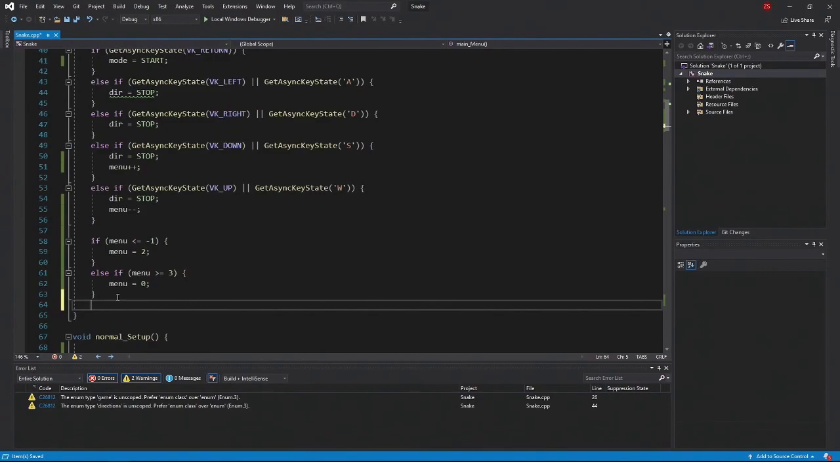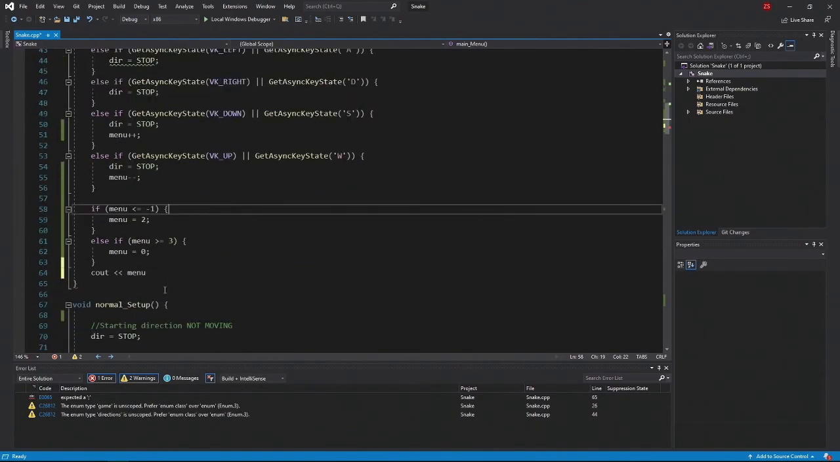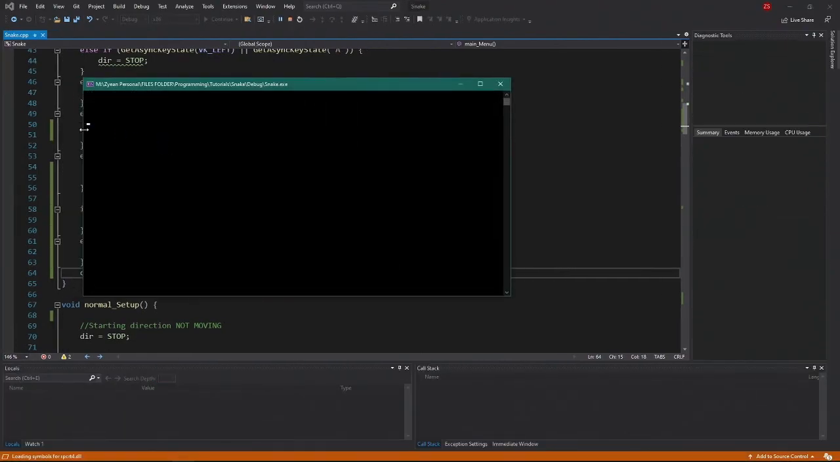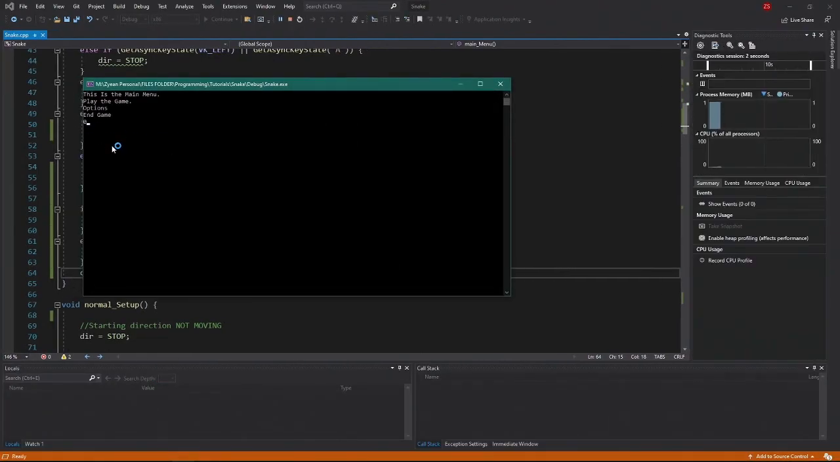Now we can try this out. We'll literally say count menu, and if we play this in our main menu, it should show up. There should be a 0 at the bottom right there. If I press up, it becomes 2. If I go down, see how it's super quick, but it never goes below 0, and it never goes above 2, which is what we want.